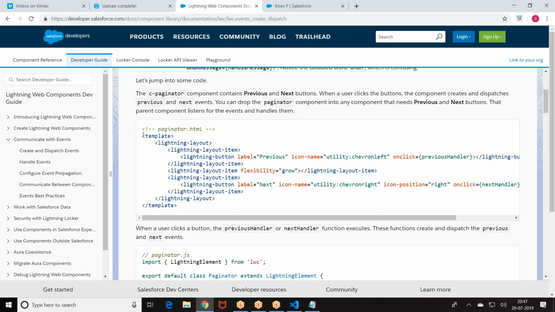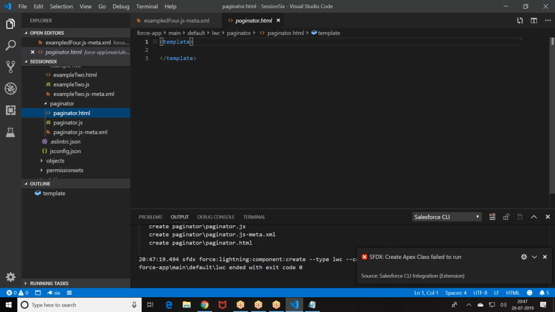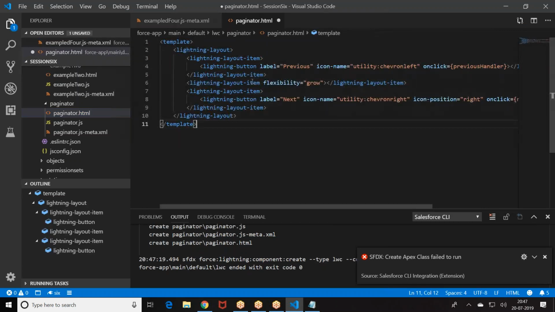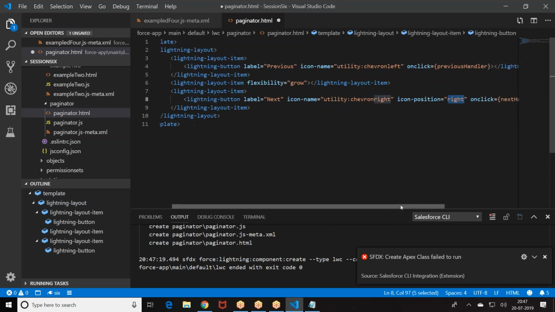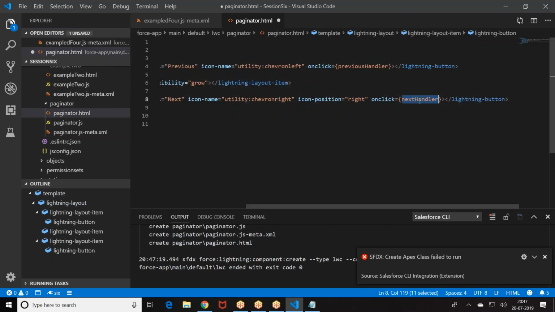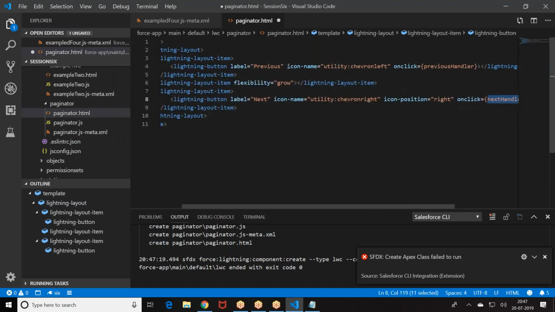Go with the story. First, let us look at the code. Basically, we have a lightning button, right? Next handler, left, previous handler. When you click on previous handler.